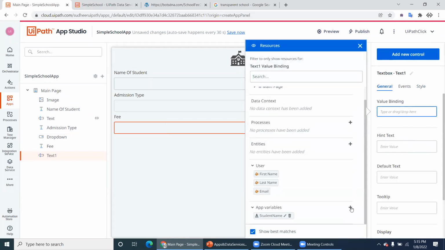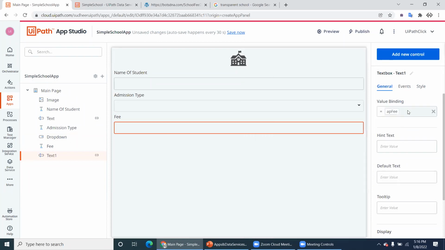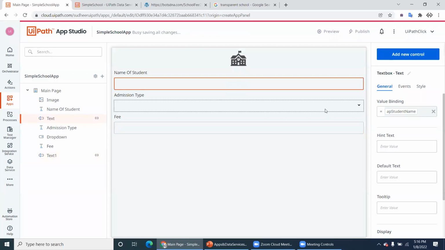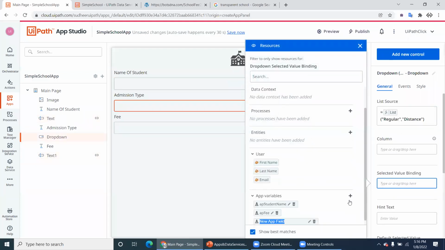Add the variable. So for admission type, we also have to add the variable. I'm just giving the app extension. AP is application variables. Okay, so the app, and what about this one? This one is automatically changed. And once you select, so again, you're creating the variable app.